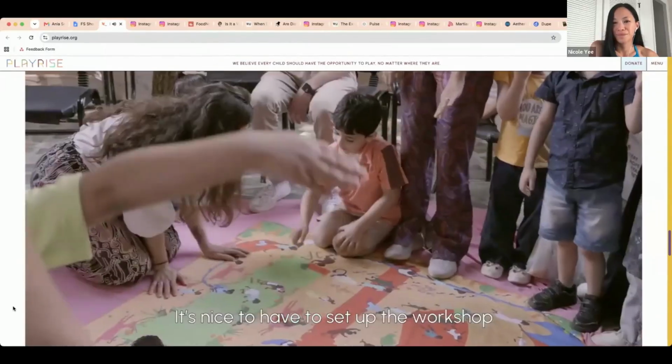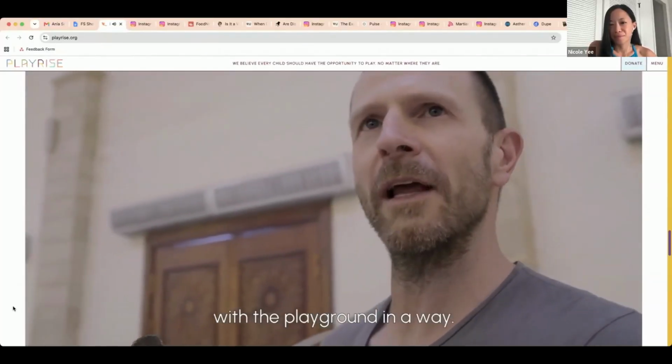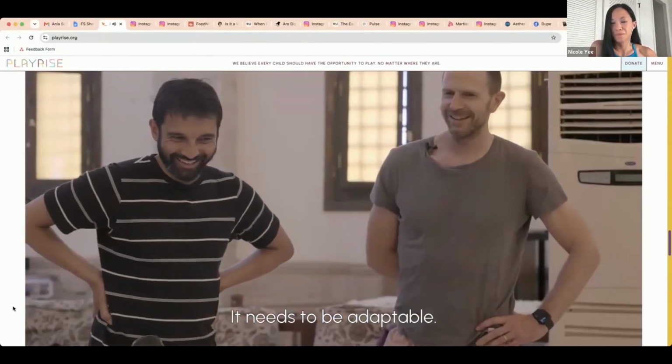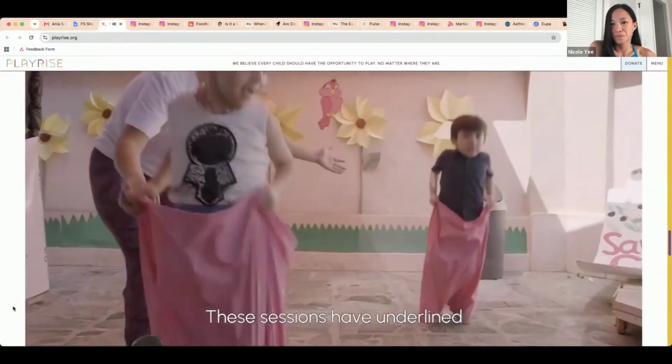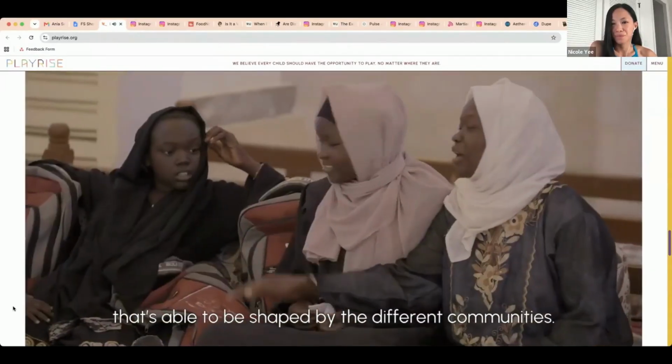It's nice to have to set up the workshop differently every time, because that's what you also need to be able to do with the playground in a way. You need to be adaptable. These sessions have underlined the importance to design a playground that's able to be shaped by the different communities.